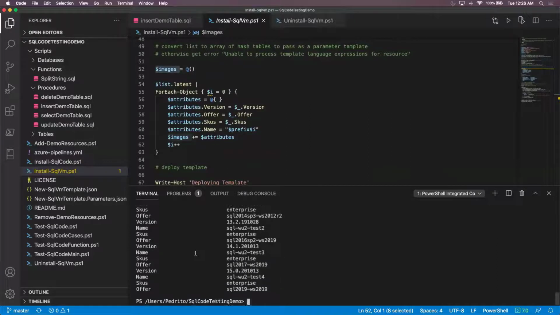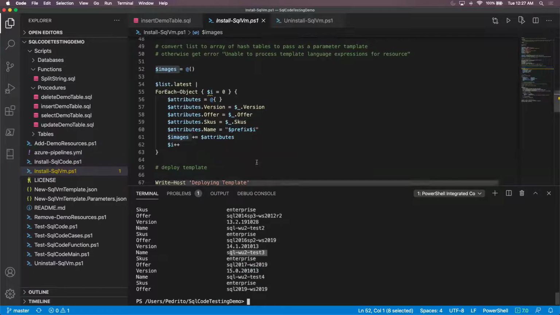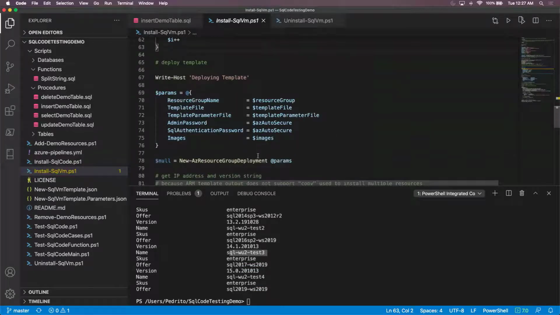And it has the name of the SQL VM. So each one is named SQL W2 test 00 to 04. There are 5. So once I get the image variable, I'm going to pass it to the template, and this cmdlet is going to deploy the template.